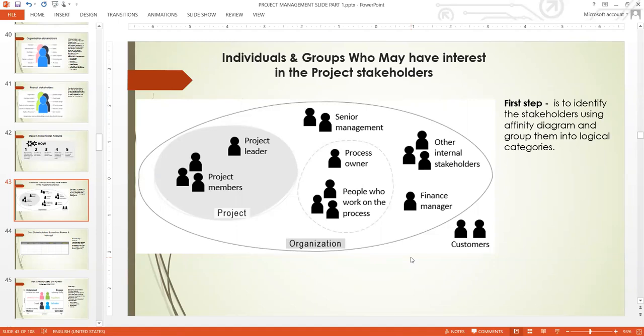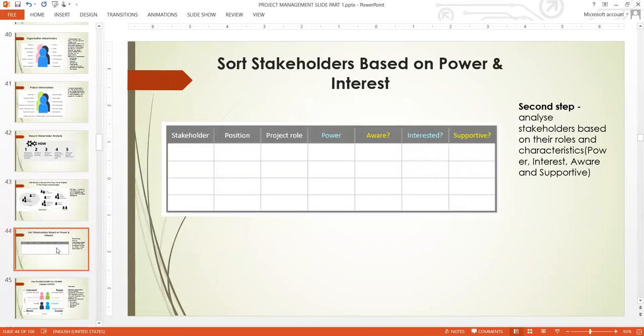So let us not deviate much from our topic. Our topic is identifying our stakeholders using an affinity diagram. So when you use the affinity diagram to identify stakeholders, just the way it's looking, the next thing is to sort these stakeholders based on their power and their interests. So this is what we are going to use.